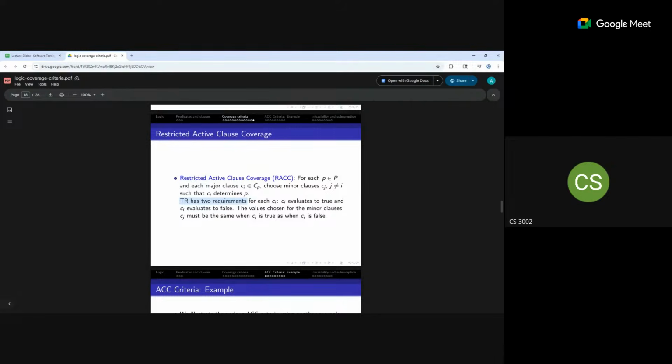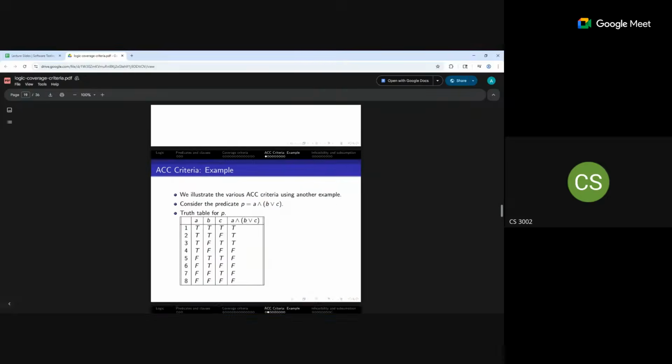It is saying when you are taking the true case, whatever the values were for your minor clauses when the major clause was true, some value must be there for the minor clauses at that moment. Now when you flip the major clause, the minor clauses should not change, should remain constant. That's what it is saying. In GACC it can change, but restricted puts a condition on that. Okay, so we'll see quickly.